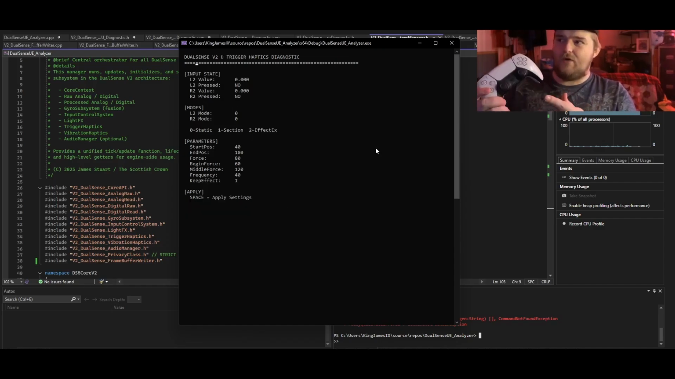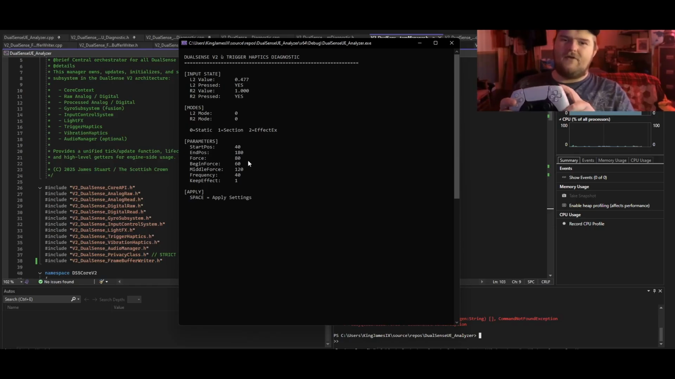For the second one, we have the trigger haptics. So as you can see here, we can use different effects. We can adjust the parameters of start position, end positions. We can choose the amount of force that the triggers have. We can adjust the begin force, middle force. I'm going to add in some extra functions as well for the clicks that you get in certain things, because I did have them in originally, but I seem to have misplaced the code for them, so I will put them back in.